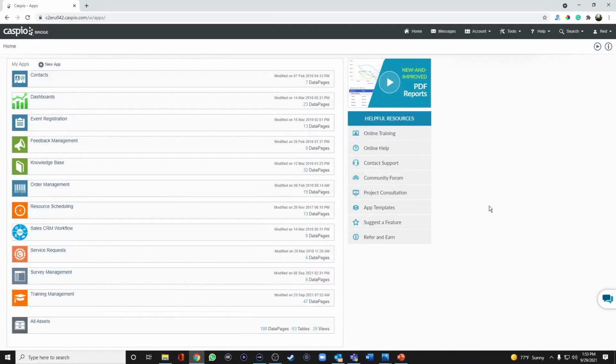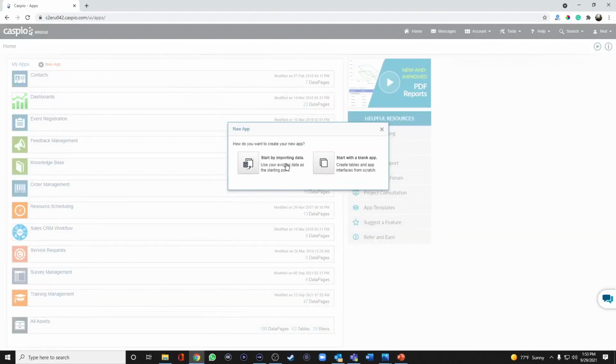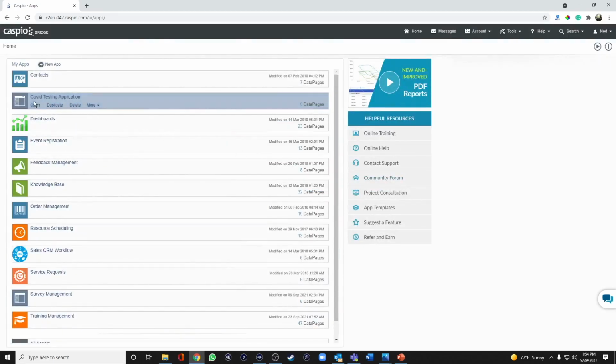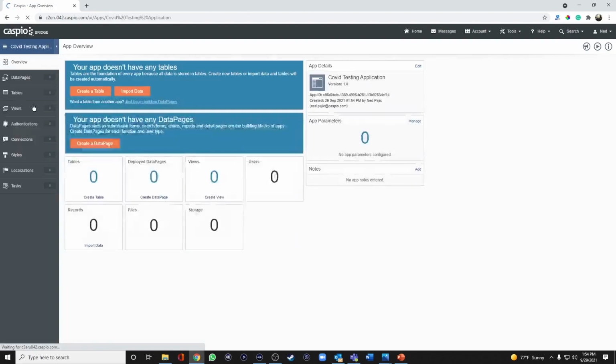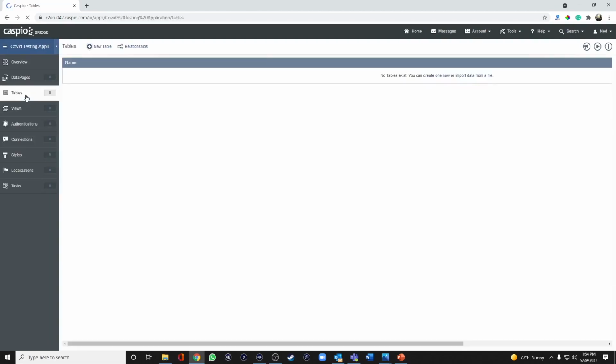Once you're logged inside your account, the first thing that you need to do is set up a new application. You can begin building your application by importing data from Excel or Access database if you have some data offline. But today we're going to build our application from a blank template. We're going to give our application a name. Let's call it COVID testing application. We're going to hit finish. And then from here, let's open up the container and go directly into our tables.